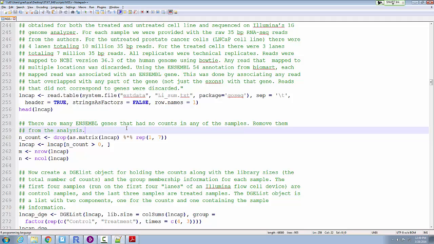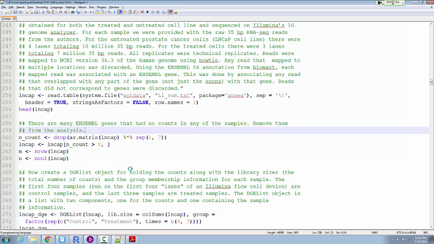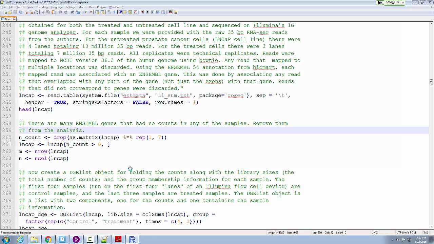All right. So we are going to filter out cases where that happened. Genes for which there are no reads, we're going to get rid of them. And R is not responding.